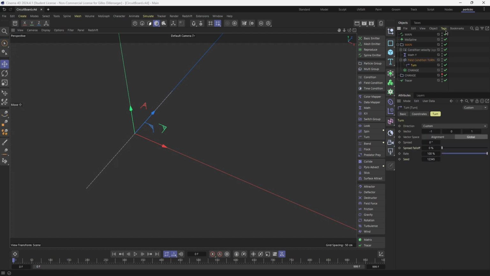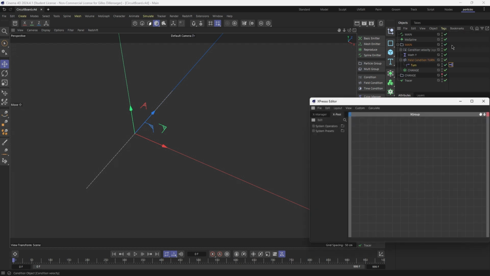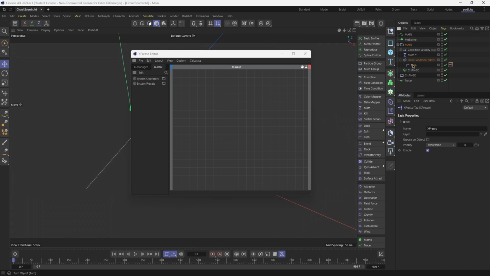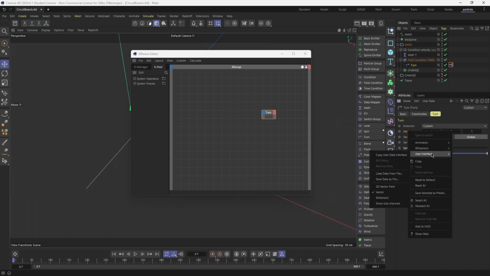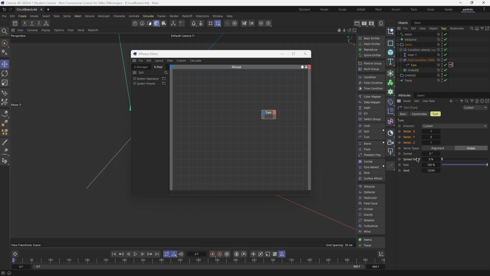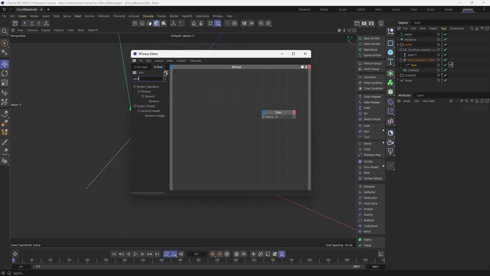And to do that, we're just going to select the turn and add a new Xpresso tag. Let's bring in the turn. Let's right click the vector here, and in the user interface, we want the subchannels. Here we want the X value. Then we want to add a random, and right away I'm going to add a result. I want a random integer. So here's what we got.